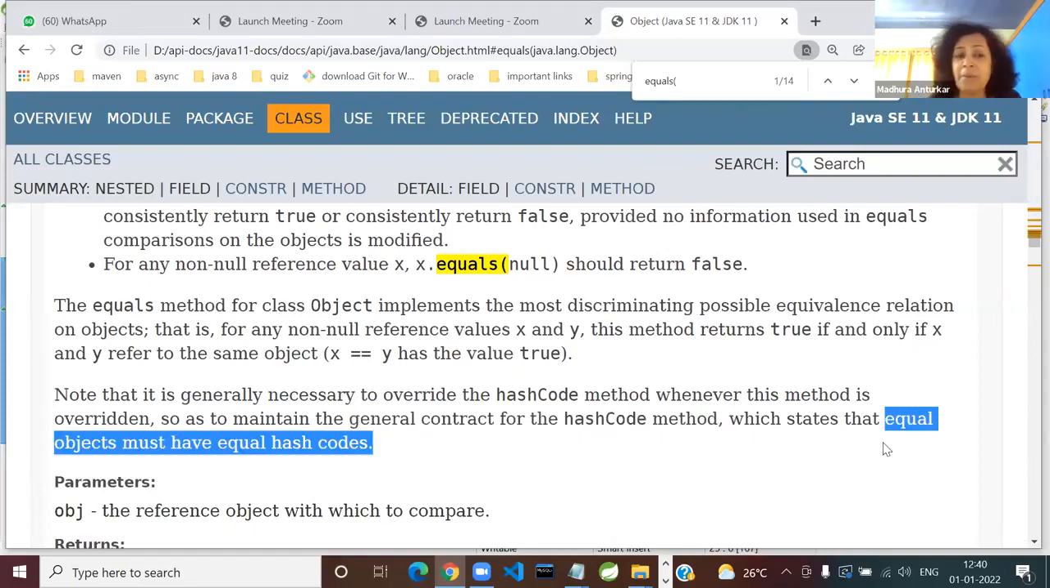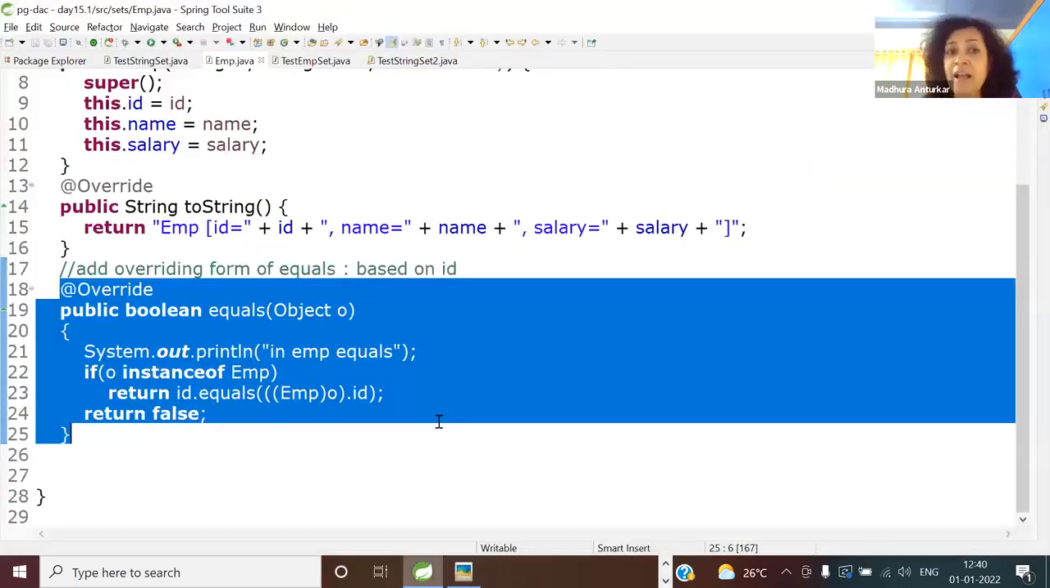The simple statement to remember is: equal objects must have the same hash code. So the contract says that equal objects must produce the same hash code. This is the rule which is coming from the Java docs. So please open this here and tell me, have we followed the contract or have we not followed the contract? The answer is we have not followed the contract.